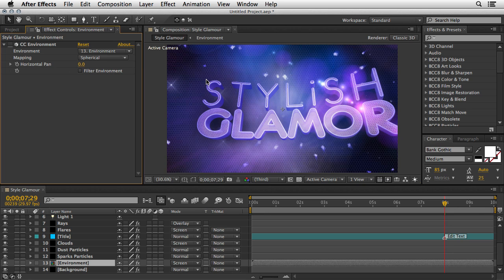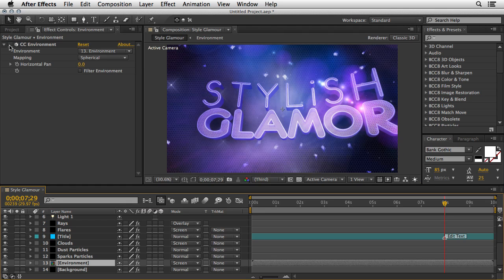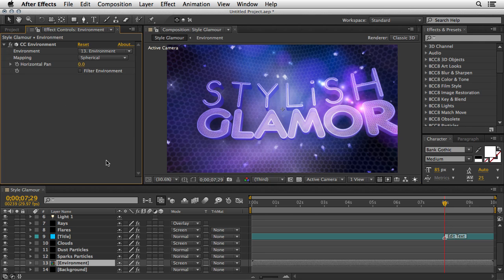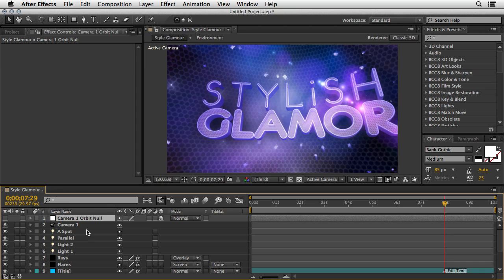It will look great, but if you want to maybe add some kind of a third dimension to the whole environment, just make sure to enable the 3D switch. This will give the layer a 3D quality and makes it maybe a little bit more connected into the scene. However, I'm just going to turn it off for now, and once again I'm going to enable the CC environment effect.